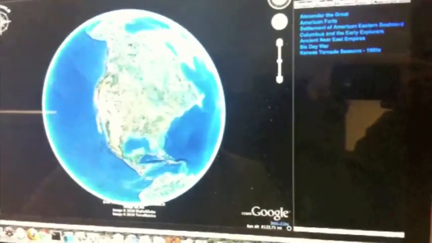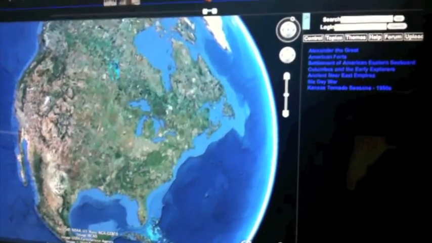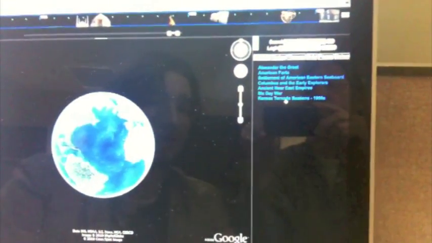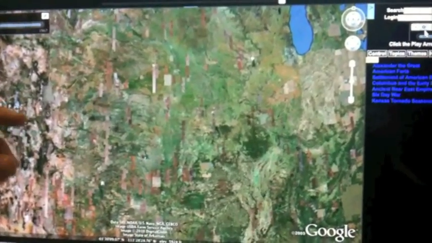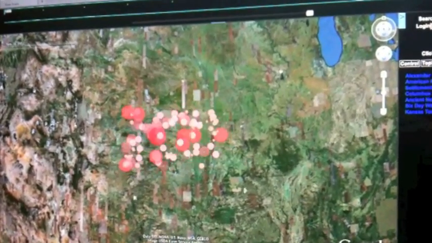So let's do another example here. I'm going to do one on Kansas tornadoes. So as you can see over on this side section, I can just choose what I want to see. So I'm going to click Kansas tornado seasons, zoom in. So now we're looking at about 10 years of history. This is going to be, boom. These are touchdown tornadoes in Kansas. Okay. This is what's happening.